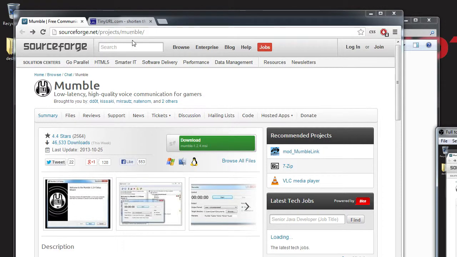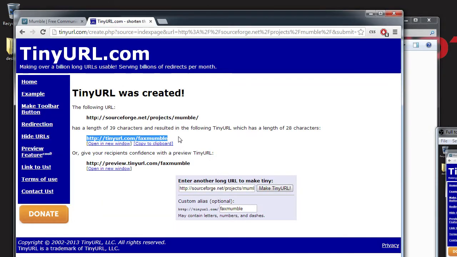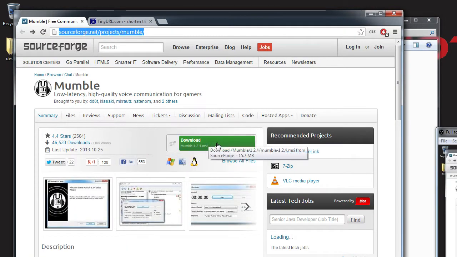A quick tutorial video on how to set up Mumble, because I know a lot of people were complaining about the setup and it is confusing. So first thing you want to do is go to this URL, sourceforge.net/projects/mumble, and if that's too long, I made a tiny URL. Just go to tinyurl.com/faxmumble, all one word. So you're going to hit the download button.